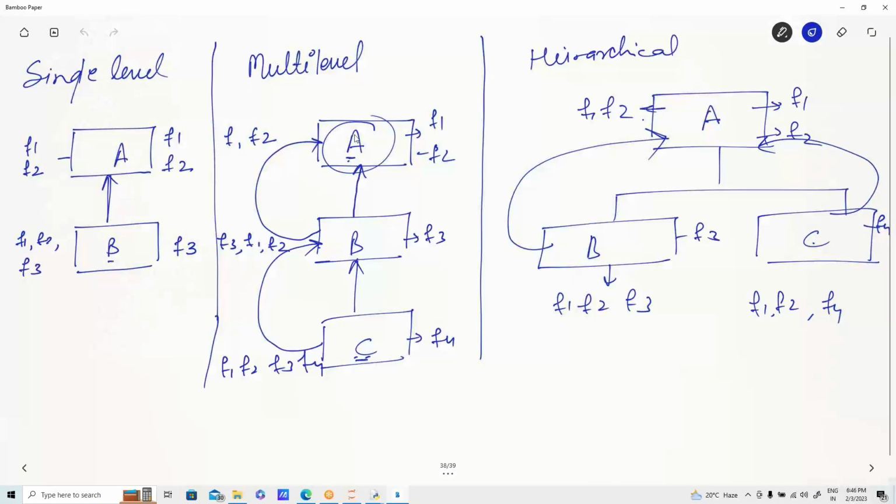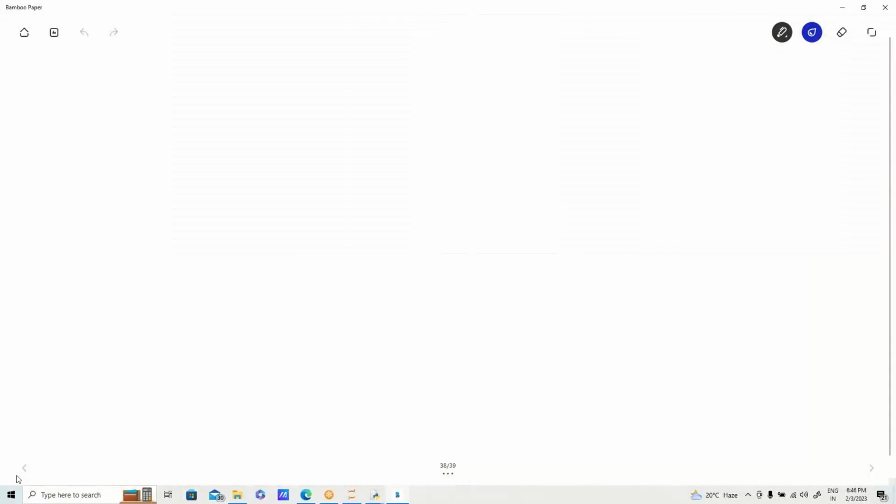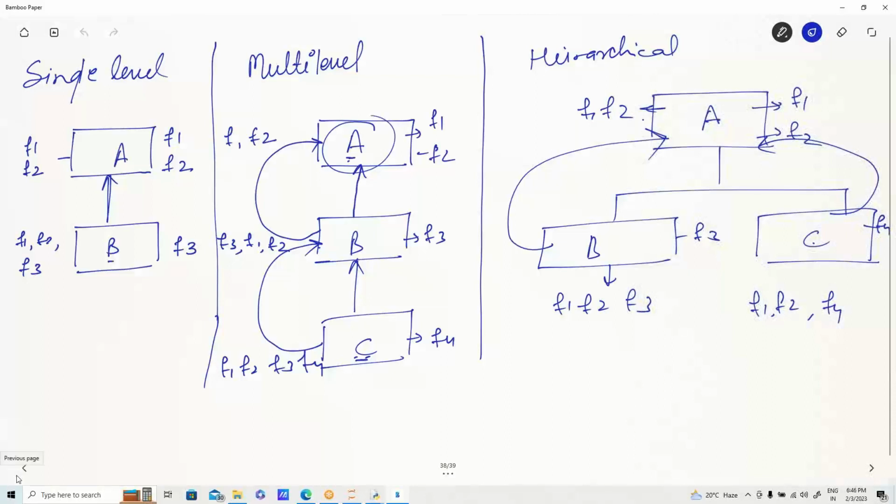Single level inheritance, multi-level, hierarchical, multiple, and hybrid. Let me know if that is clear, everyone. Do you understand the theoretical part or not? How it works? Okay. If the theoretical part is clear, in the next class we will discuss how we can use all these things in our programming part.